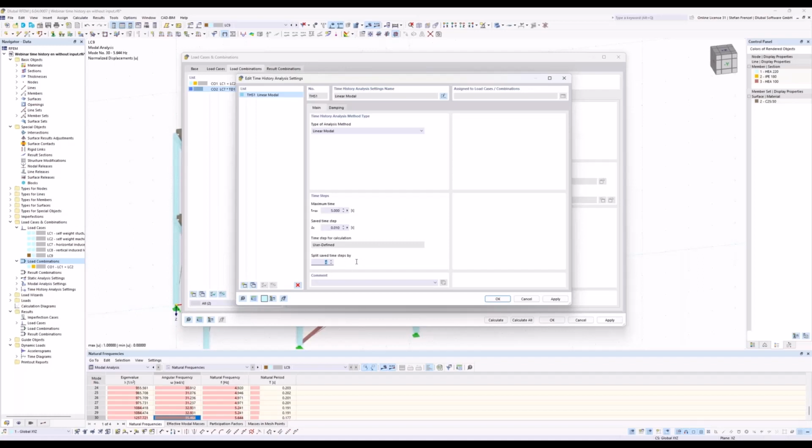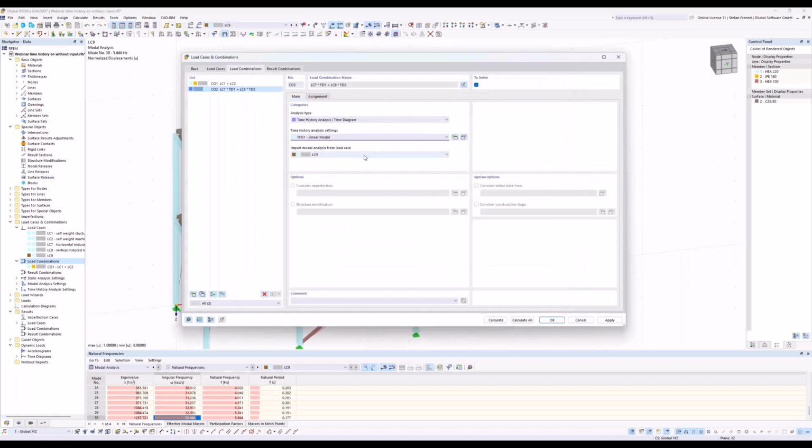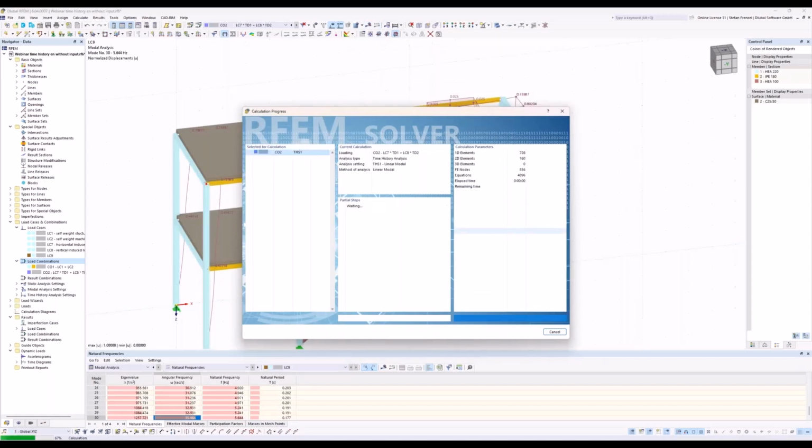The split safe time steps should be 10. That's a good value, and that's normally all for this one. Then we can say okay. And if I use, of course, the linear model analysis for the time history analysis, then I have to choose here the result of a model analysis. That means I just have one load case with a model analysis, so I can just use this one. Then we can click on OK and calculate the whole stuff.